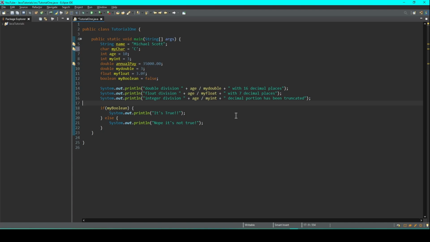So variables, what are variables? How do we use them? What are they for? Basically, you can think of variables as like a bucket, and we're going to store information in those buckets.